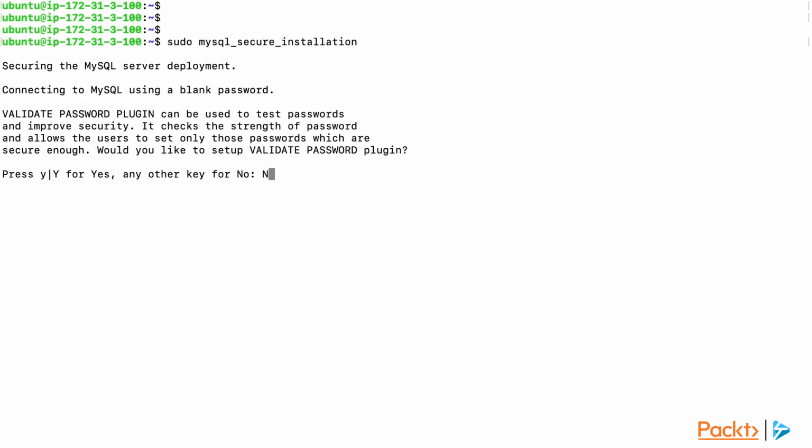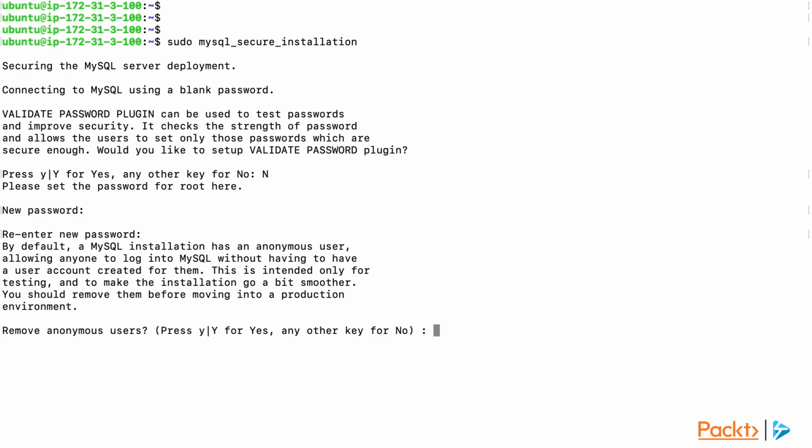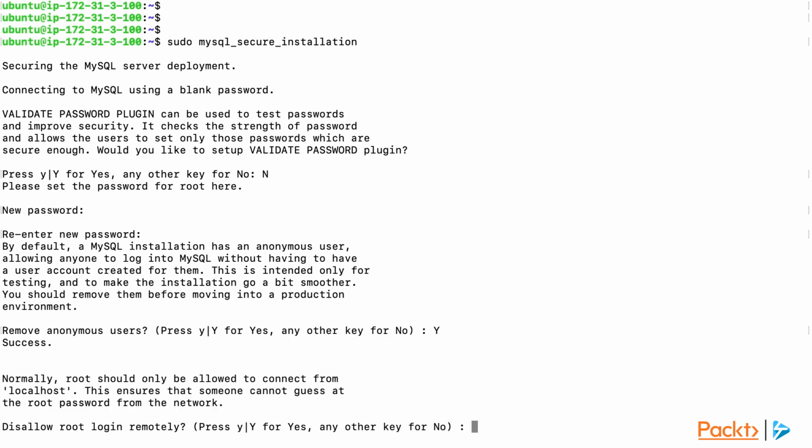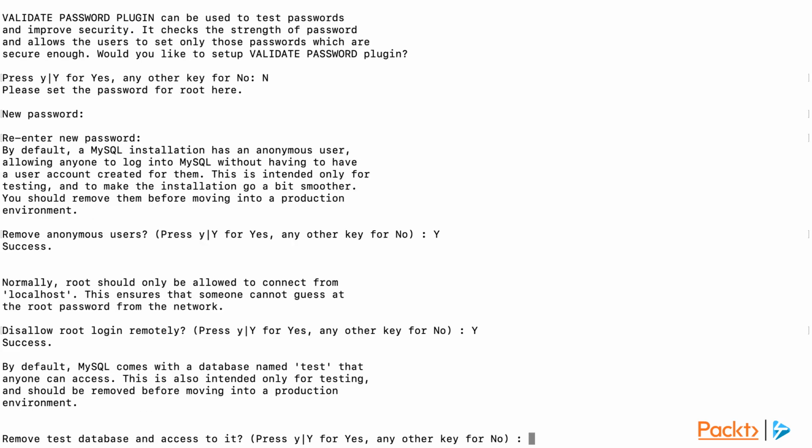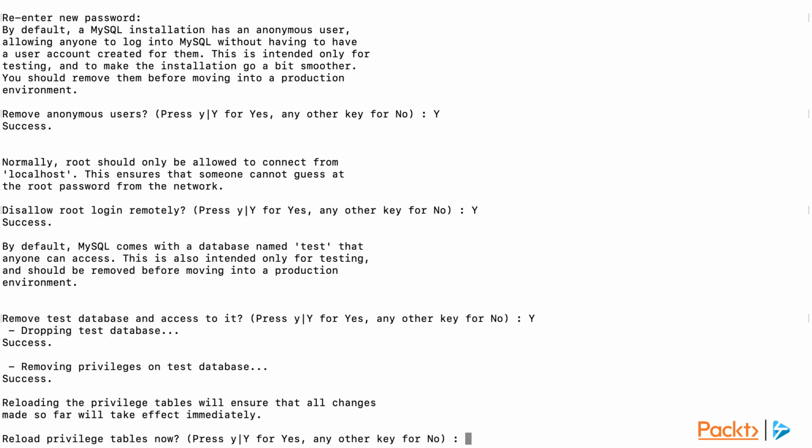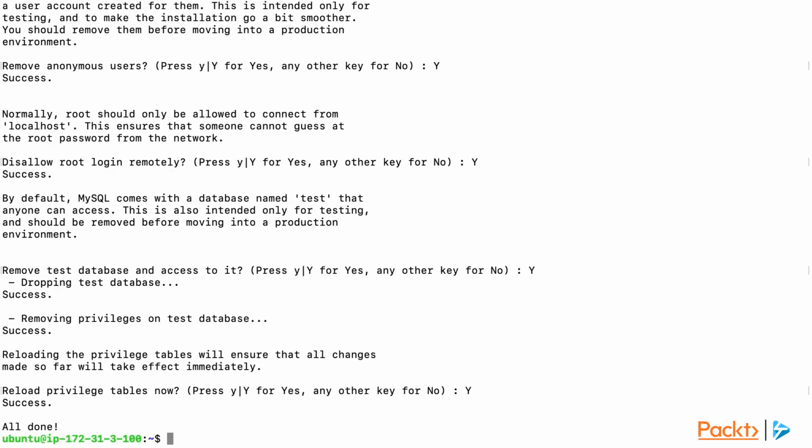I'm going to say no for the password, and I'm going to set a root password. I'm going to set an easy one. Remove anonymous users, yes. Disallow root login remotely, yes. Remove test databases, yes. Reload the privileges table, of course, yes, and we are now done.